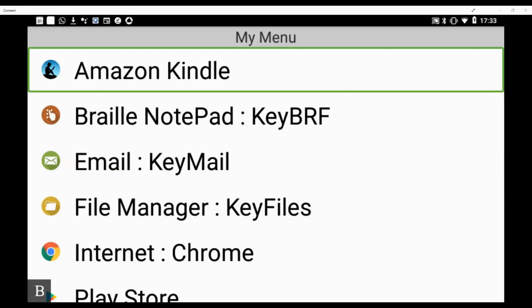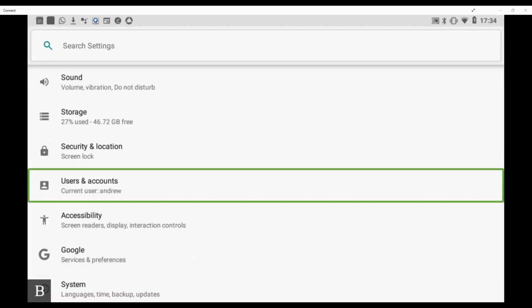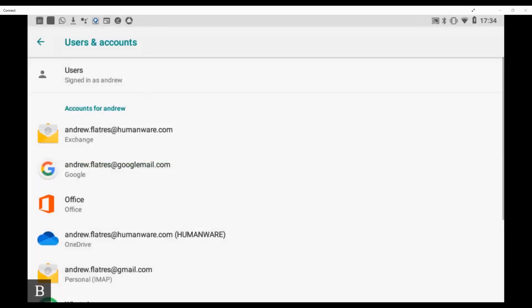Okay, awesome. So first thing, I'm going to go into the quick settings of Android, and that is Enter with the letter Q together. Settings. Users and accounts. Current user, Andrew. Now, in the settings, we need to navigate to users and accounts. If your focus is not already there, you can press the letter U to jump to users and accounts, or you can continually use your next thumb key to navigate to that item, and then press Enter on that item.